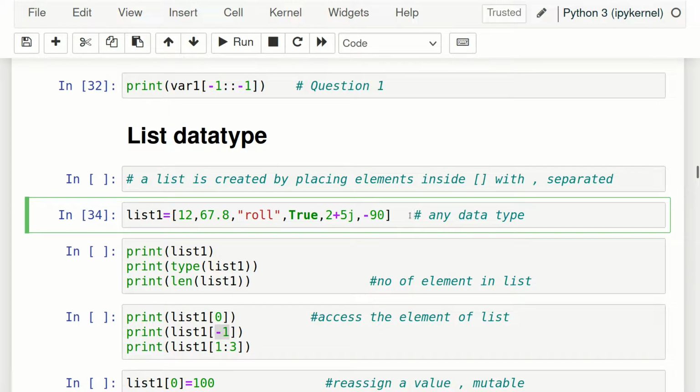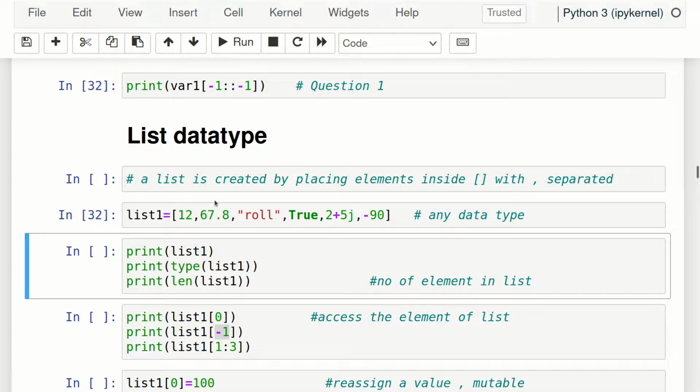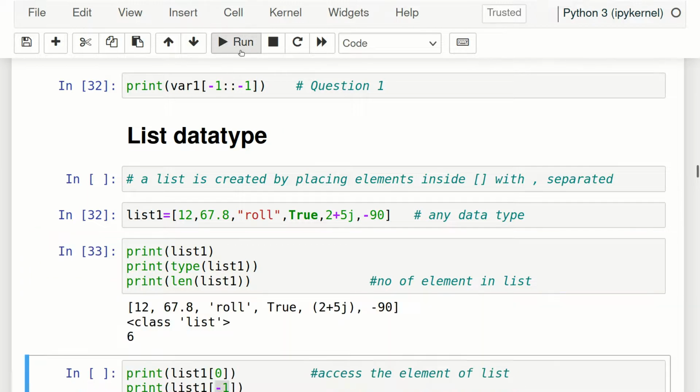Okay, so any data type we can include, and to create a list I think it is very easy, just square bracket, insert the elements comma separated, that's all. Now suppose, and we can print, we can see the type also.